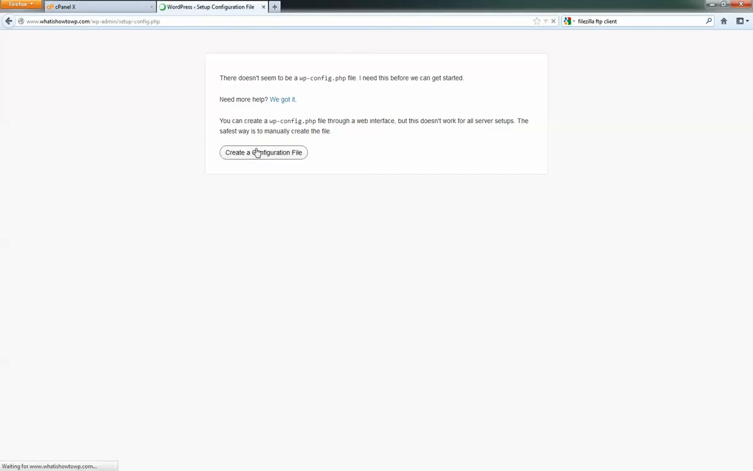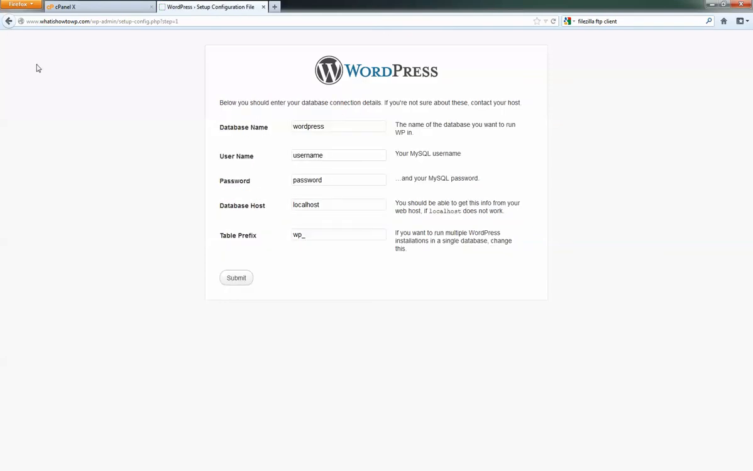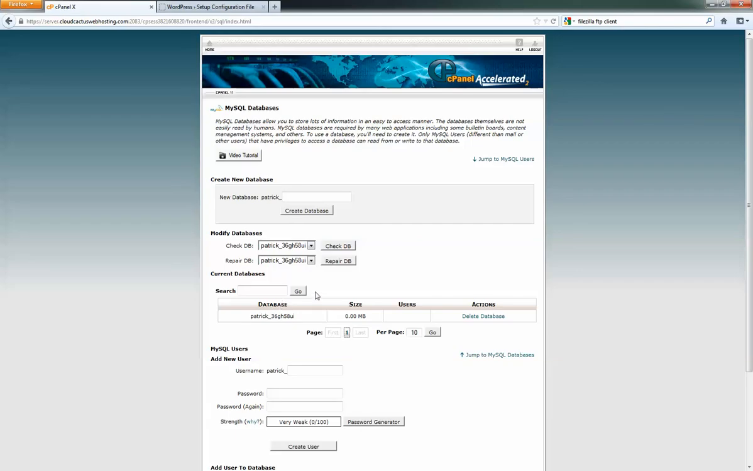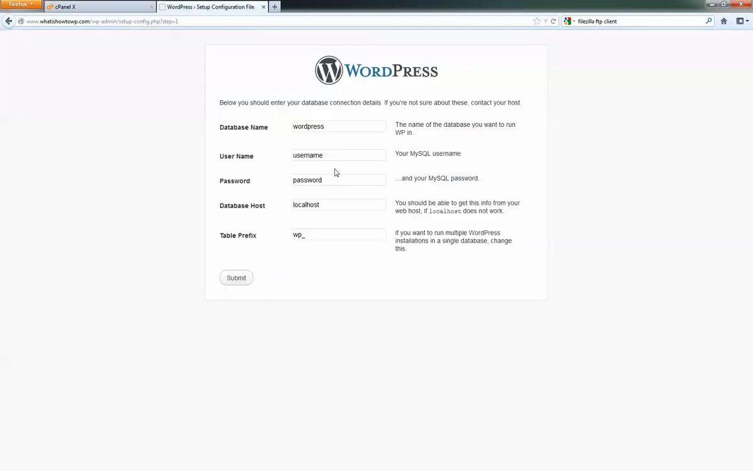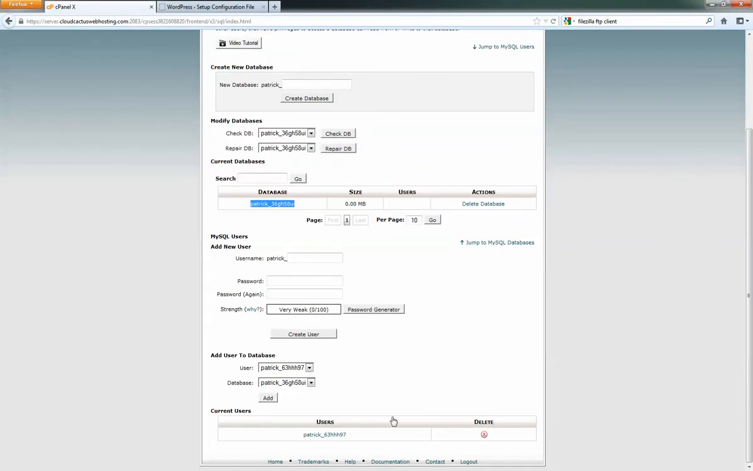Okay, create a config file. Just hit yes, it'll do it automatically. And now we're ready to go. You put in your database name. See right here it says database. Control copy. Paste in the right database. Put in the username as we created down here.